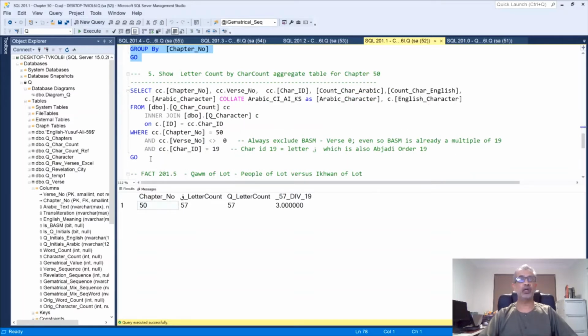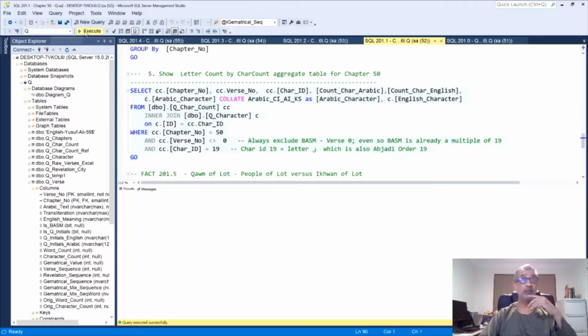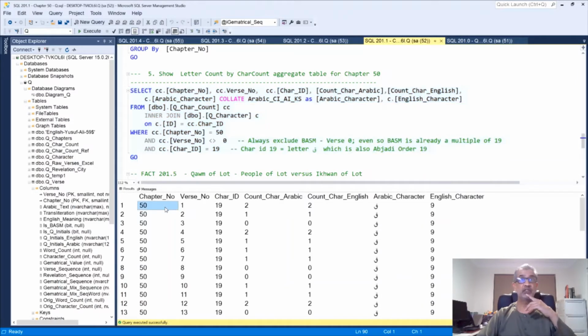And just to show in a little more detail how it comes up with 57, I inner join my char count table with the actual character table, so you'll see a listing this time. You can see how the accumulation of 57 happened. It says that in chapter 50, verse number 1, the letter Qaf, which is represented by ID 19, occurred twice. So these are what are tallied up. These 2 and the English count here, and these are the 2 characters used to represent Qaf in Arabic and then in English.